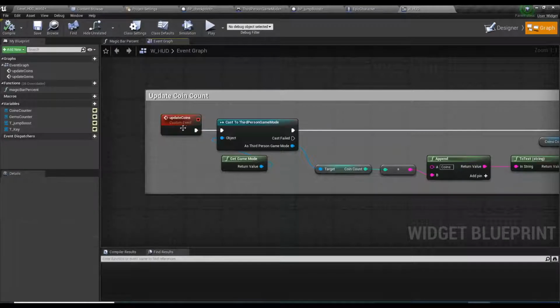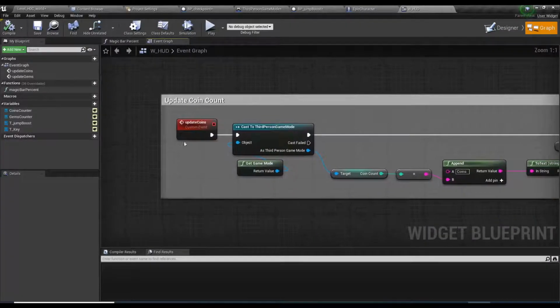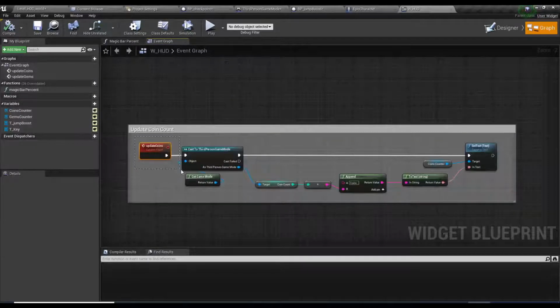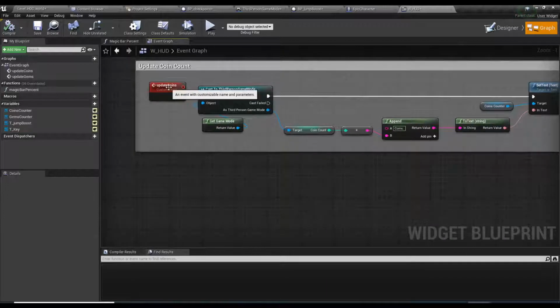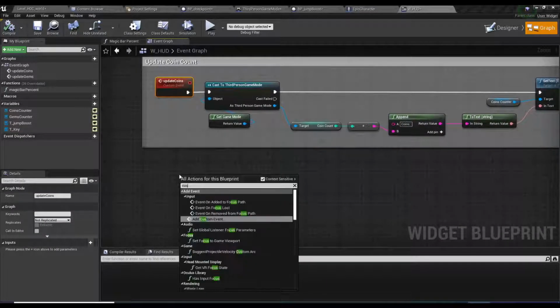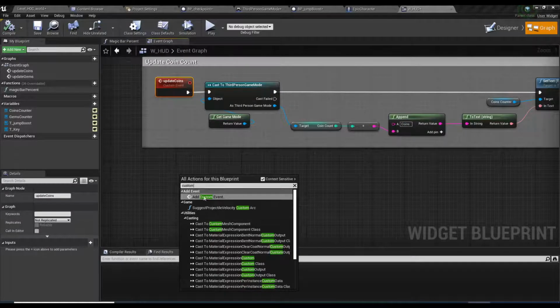So these are called custom events. You can make your own events. You can make your own functions up here, right? You can click this plus function and make your own functions. So in your development, you're going to use a lot of custom events and functions. But let's say we wanted to make our own event. You can right click, start typing custom, and you'll get this add custom event.